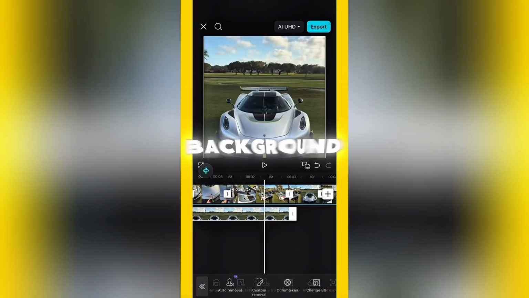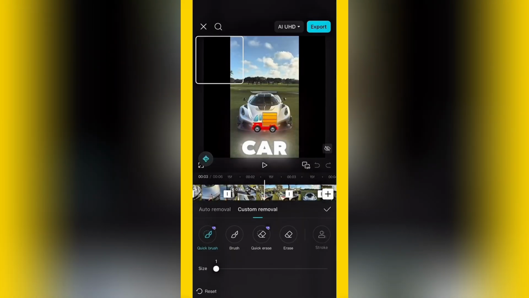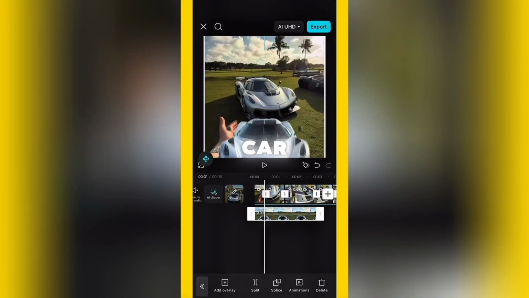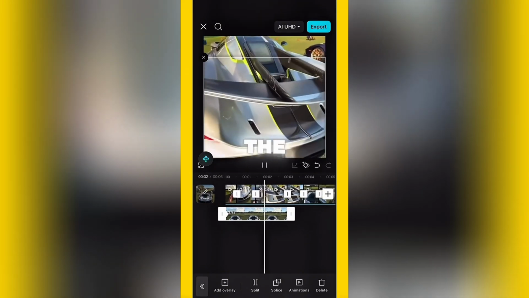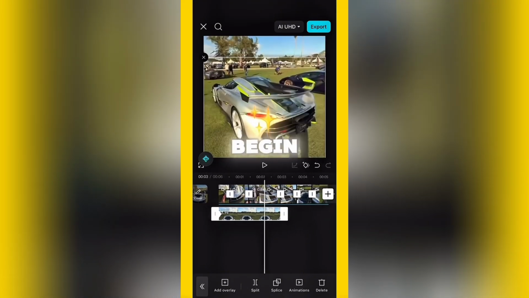Go remove background, then custom removal. Brush the car. Drag the car out of frame. Add keyframe start and a keyframe on the last beat before the shakes begin. Drag the car as I do on second keyframe.